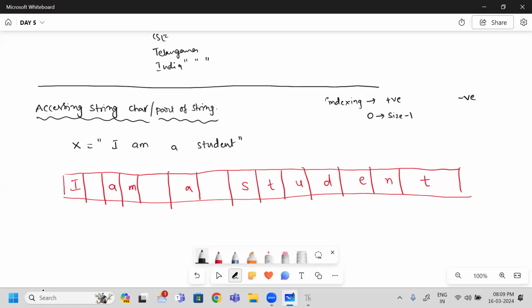Which side will it start? It will start at the left side and move to the right side, incrementing by one. So this is 0, this is 1, this is 2, this is 3, 4, 5, 6, 7, 8, 9, 10, 11, 12, 13. 13 means our string size is 14 characters.